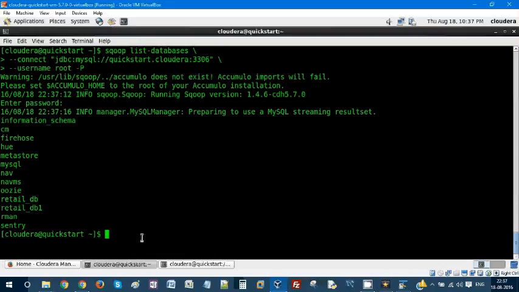So next we will see list tables. SQOOP list tables. Connection string jdbc colon mysql colon forward slash quickstart dot cloudera colon 3306, and you must specify the database name. So we know retail underscore db has six tables within it, so backward slash, then type the username.